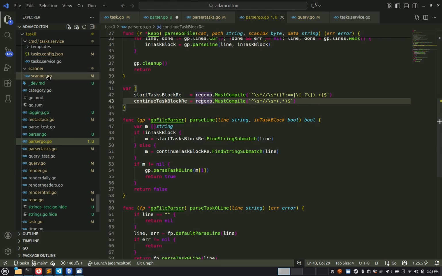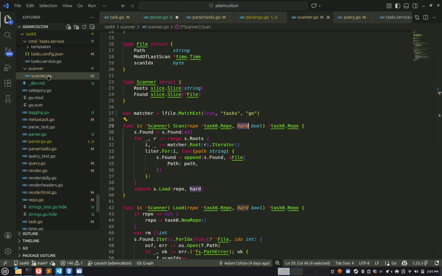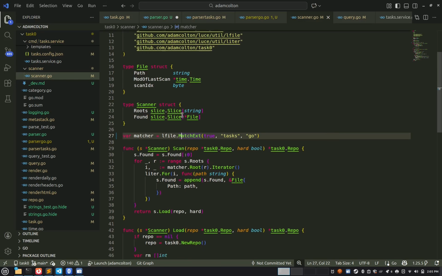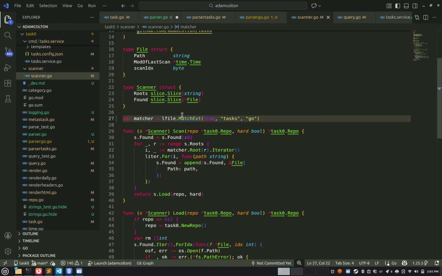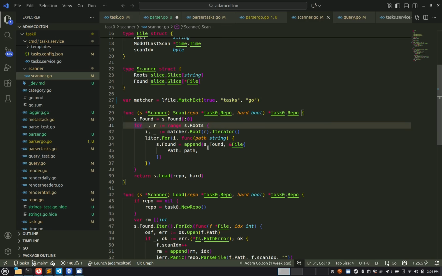Another piece I wanted to show was the scanner. This is really not core to the task0 logic, but I just decided to make it part of task0 so that I didn't have to figure out how to generalize it. It was really straightforward to write exactly what I needed. And this thing scans a directory, finds the files that I care about, and then does a sort of passive watch on them. So it's looking for .tasks or .go right now. This is some logic that I wrote inside of Lucci that does exactly that.